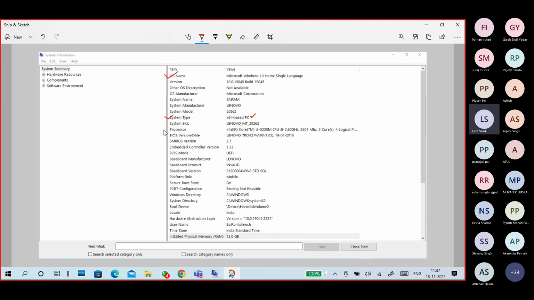Where do I type msinfo in search? Go to search, yeah, search. Okay, so these are the information I'm getting. Where is the hard disk information? That I will also show you.